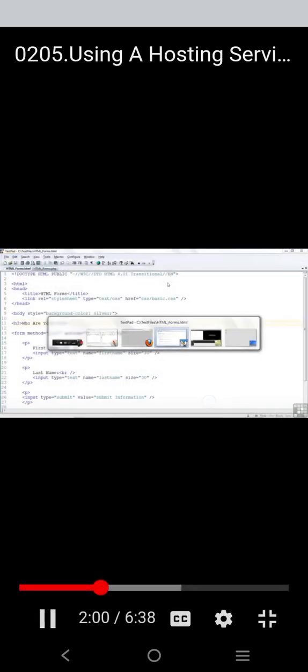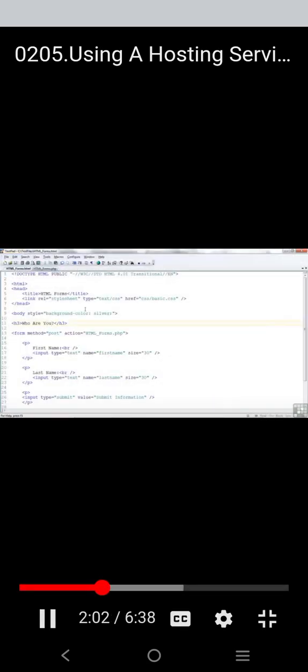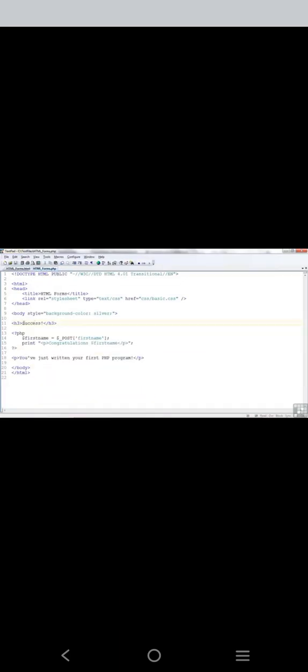So what if I want to make a change? Let's go to the code. Here's the HTML file. It's got the first name and last name in it. And go over to the forms file, and you can see the word success and a little PHP code here that tells me that I'm being congratulated for writing my first program. Suppose I want to make a change. Suppose I don't want to say success. Maybe I want to say good job instead of success.